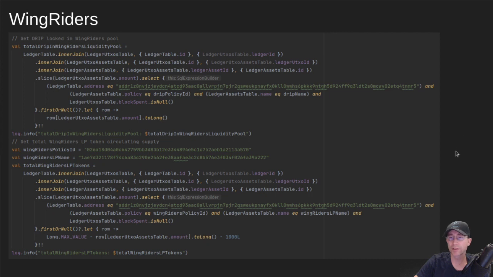So Wing Riders works a little bit differently. To do Wing Riders, we first have to get some of the same information, like how much DRIP total is locked in the liquidity pool. Now they have everything of theirs on a specific address that just gets reused. So we can look up the DRIP policy ID and the DRIP name on this particular address to get the total size of DRIP locked in that pool.